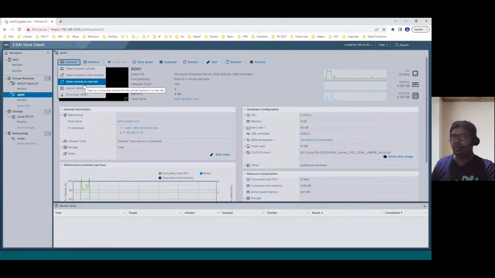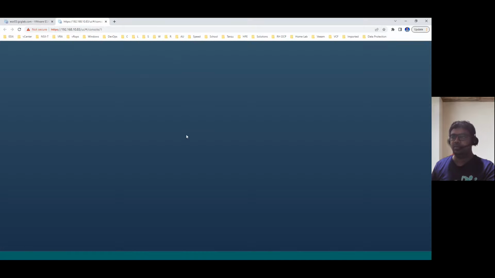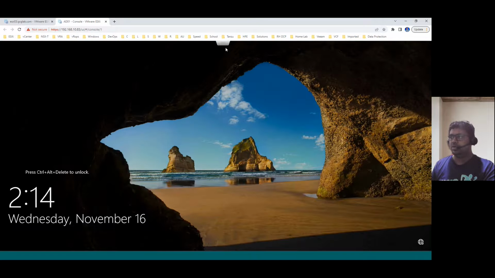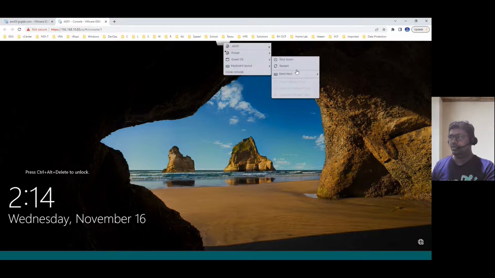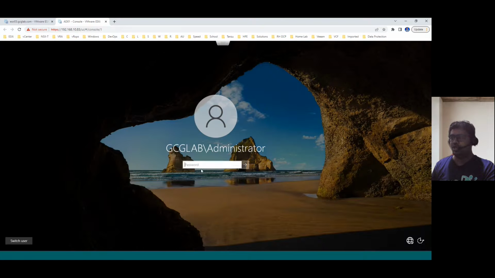Normally, either we can open the console in a new tab or we can RDP. Any method is okay. Once we log into the system, let's press Control Alt Delete. See, this is in the domain, the GCB lab domain.